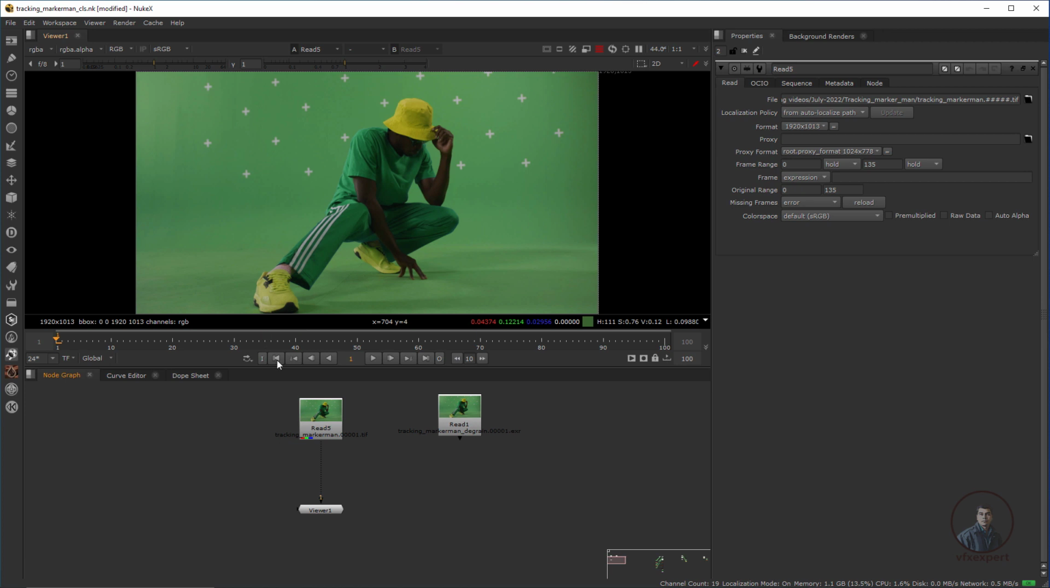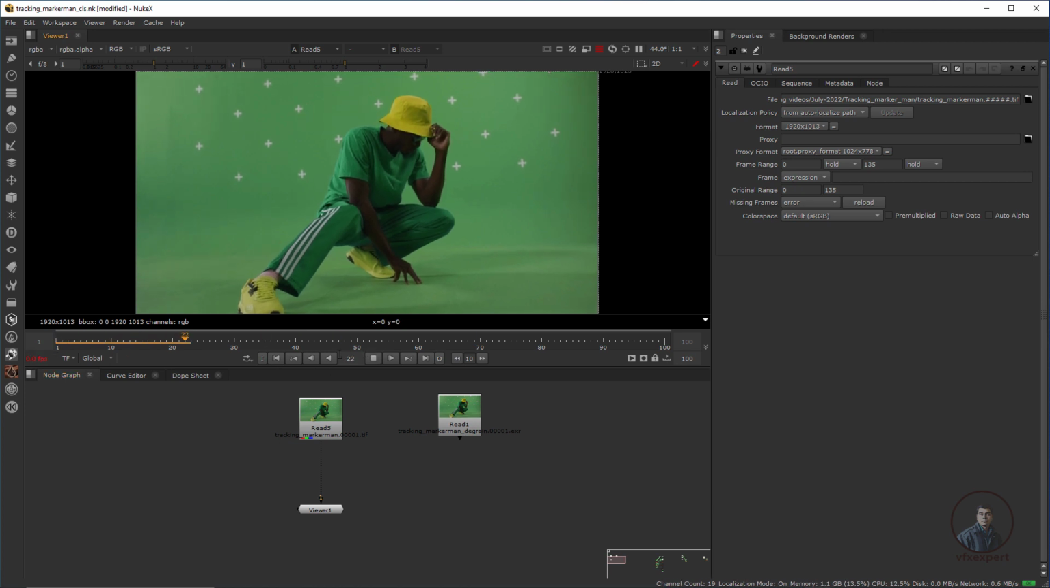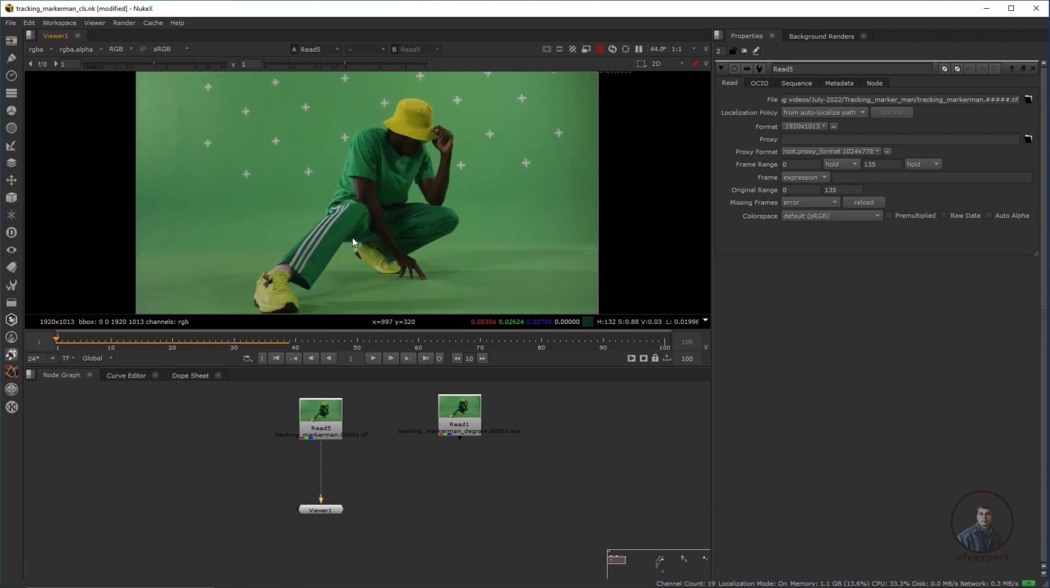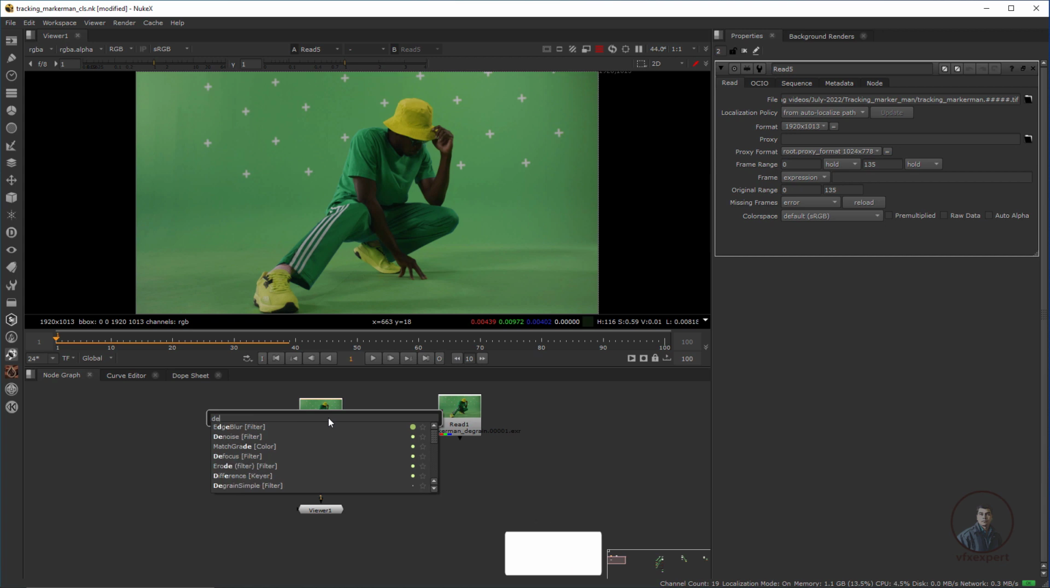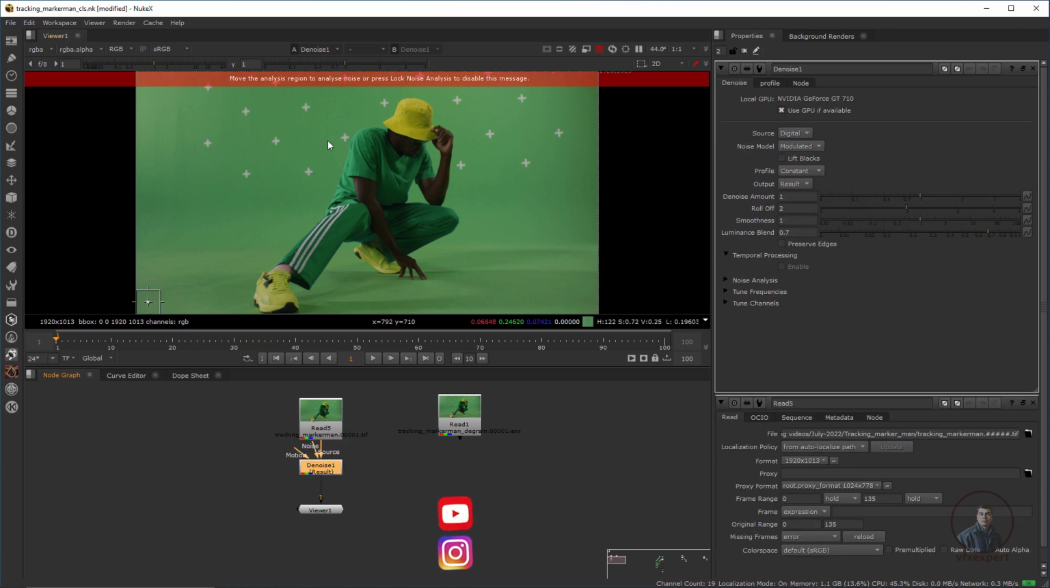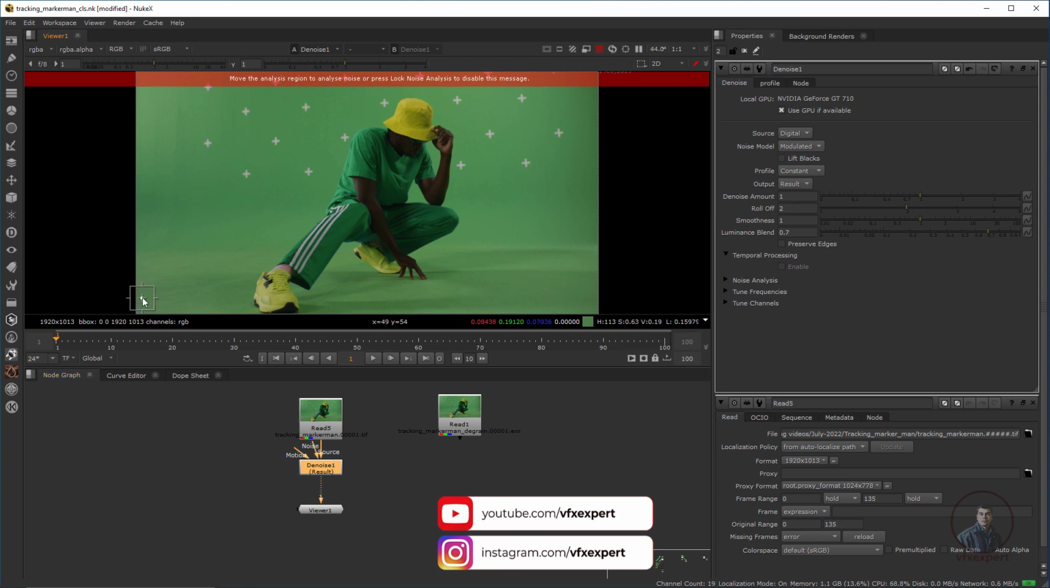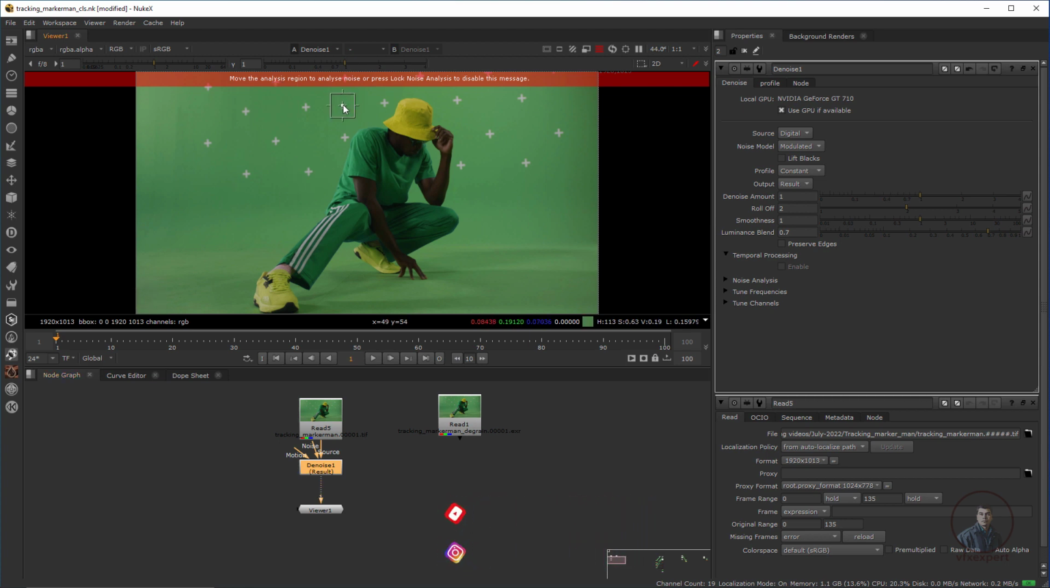So first I am going to show how we can remove these tracking markers. First we have to use a degrain node and remove grain from this shot. Just select this footage, press Tab and take a denoise node. After this we have to pick a sample from our plate. You can see the analysis region. Simply select and move this sample area here.